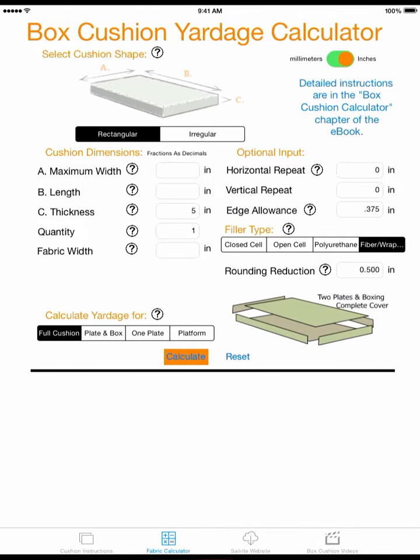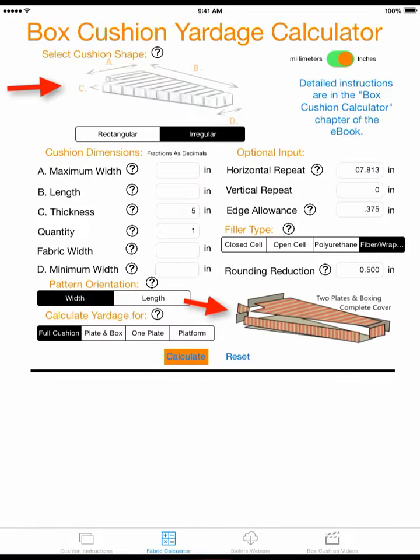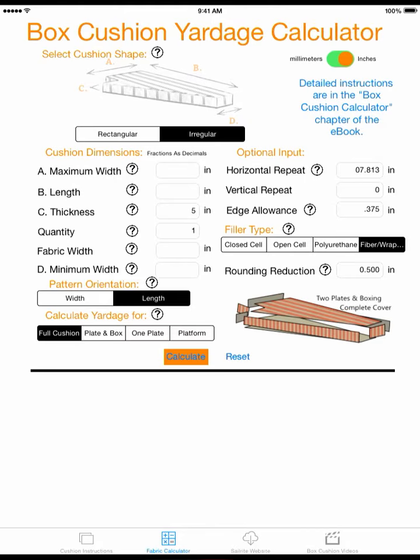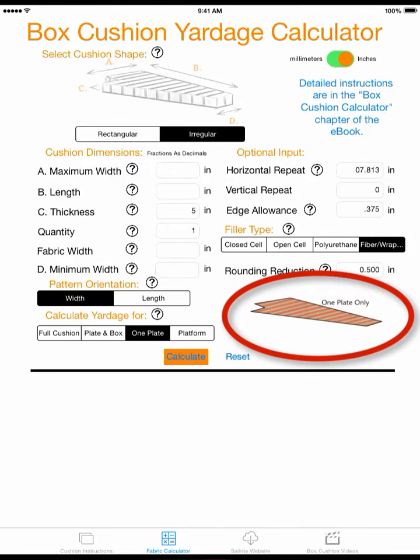When the topmost selector is changed to irregular, the images at the top and the bottom of the screen reflect that choice. If a horizontal repeat is indicated, a pattern orientation selector appears and the pattern is displayed on the images. Move the orientation to length and the pattern on the images changes to reflect the result. Finally, selecting plate and box, or one plate, or platform modifies the image on the bottom right to indicate what will be included when calculate is hit.